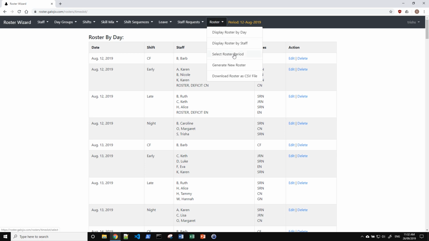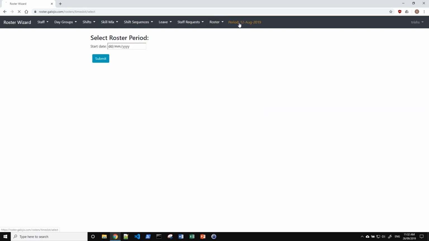You can also change your roster period here. You can also do it by clicking on the yellow display there if you want to change to a different roster period and either generate one or view one that's already been generated.